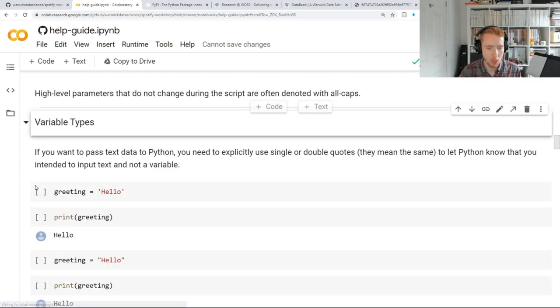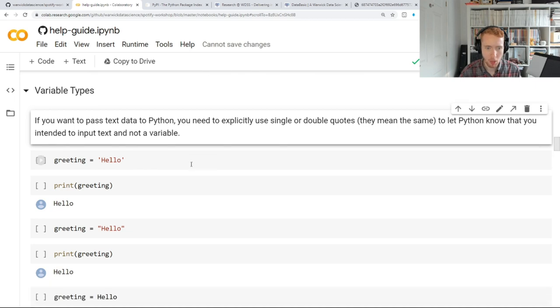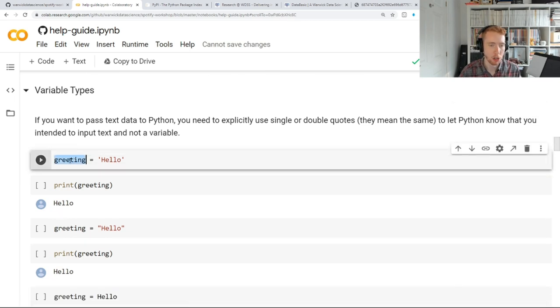Okay. So there are very different types of variable, and that's different types of data we can store with Python. We could store text data, we could store numbers, we could store logical values like true and false. But the important thing is, whenever we want to create text data in Python, we have to explicitly say this is text data, by using single or double quotes. And single and double mean the same thing to Python, so you can use either. So if we want to create a variable greeting that has some text data hello, we have to use single quotes when we're talking about hello here. Otherwise, Python won't know this is text data.